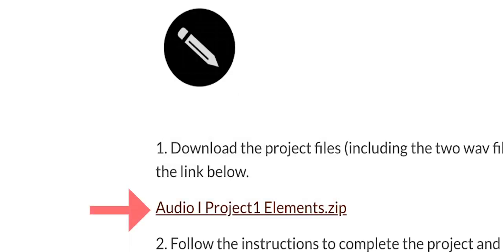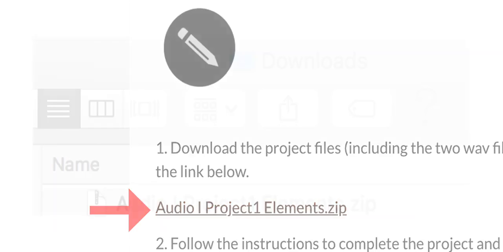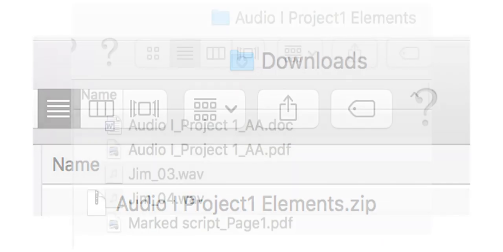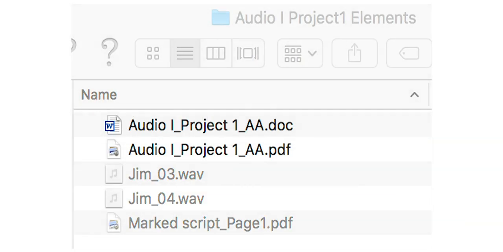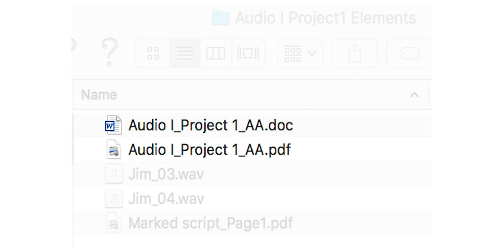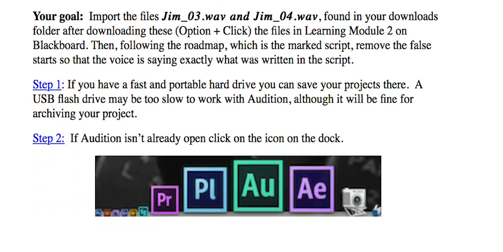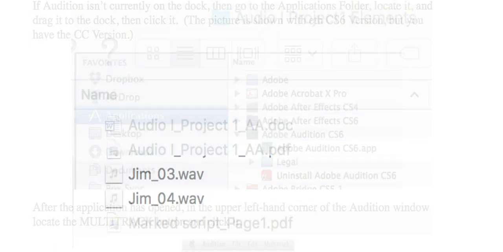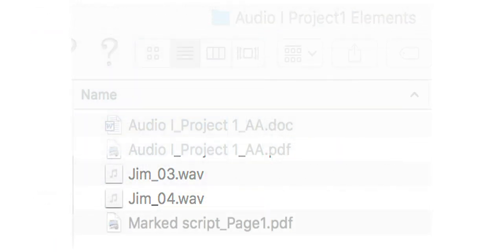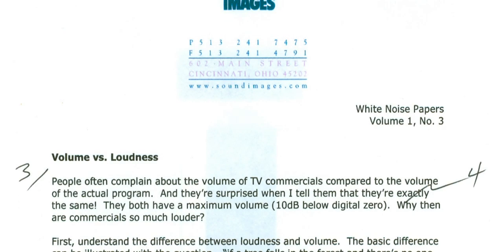Okay, so double click on the Audio One Projects One Elements.zip. That should download to your downloads folder. You'll have to unzip it. And when you do, you'll see the contents. The top two items are the step-by-step written instructions in both Word and PDF format, the two audio files we'll need for the project, and then the marked script as a PDF.